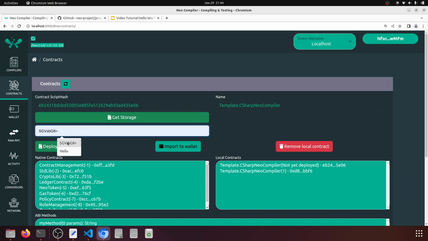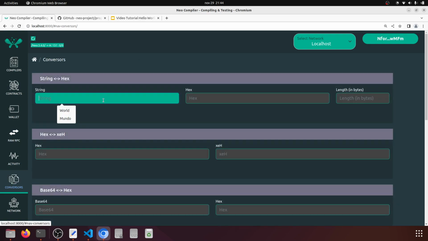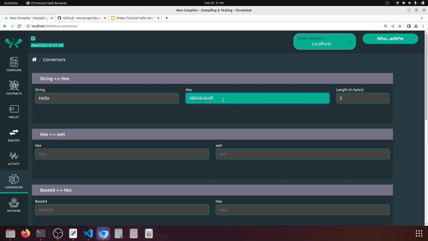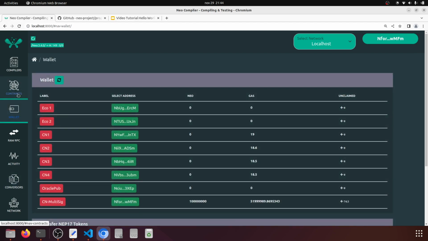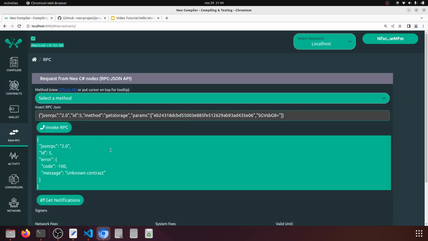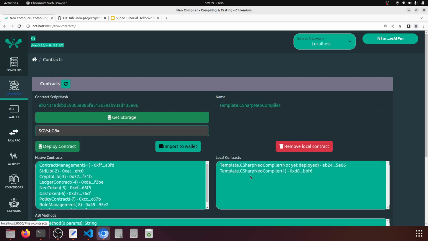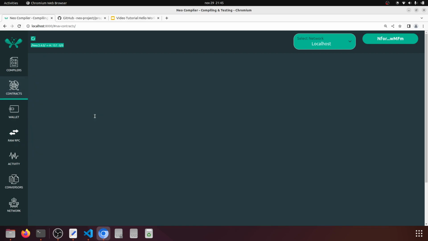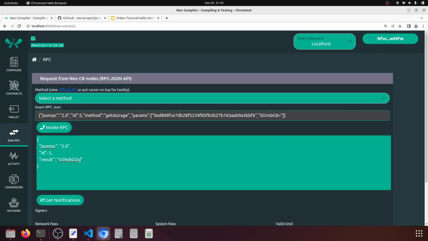So now we use this magic here. What is this magic? Let's go to conversion. So I want to check the hello. What is hello? This is in hex, and now this is in base 64. So good, it's the same. So get contract. Oh, unknown contract. So I didn't select the contract. Good. Get storage. So this is the result.